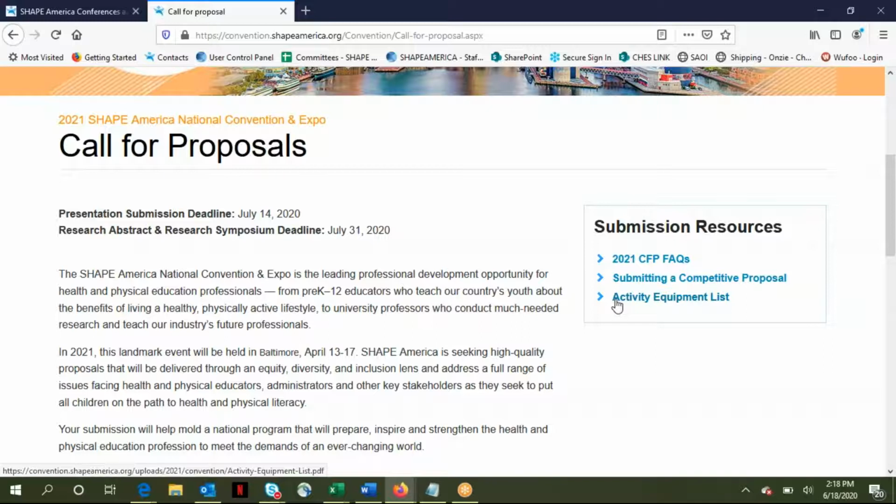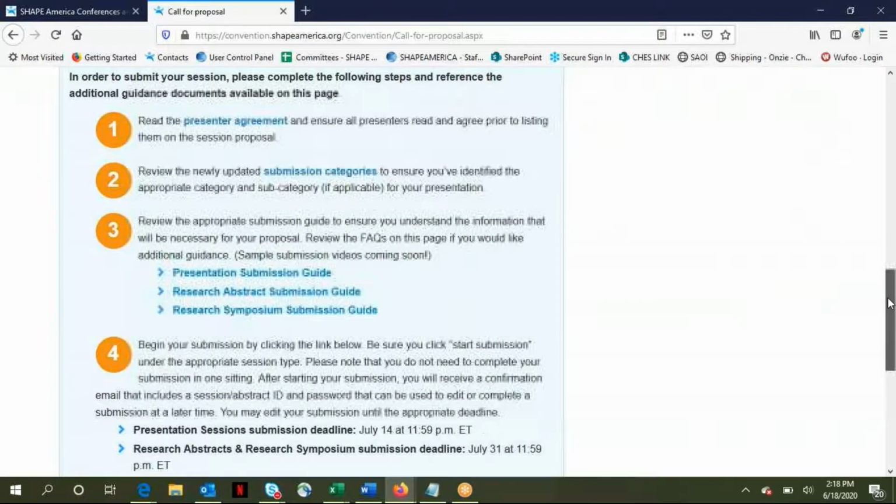Shape America is seeking high-quality proposals that will be delivered through an equity, diversity, and inclusion lens and address a full range of issues facing health and physical educators, administrators, and other key stakeholders as they seek to put all children on the path to health and physical literacy. In order to submit your sessions, please complete the following steps below.